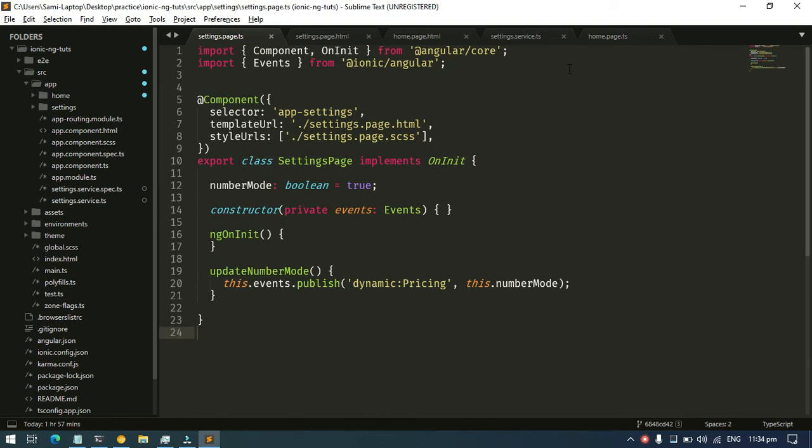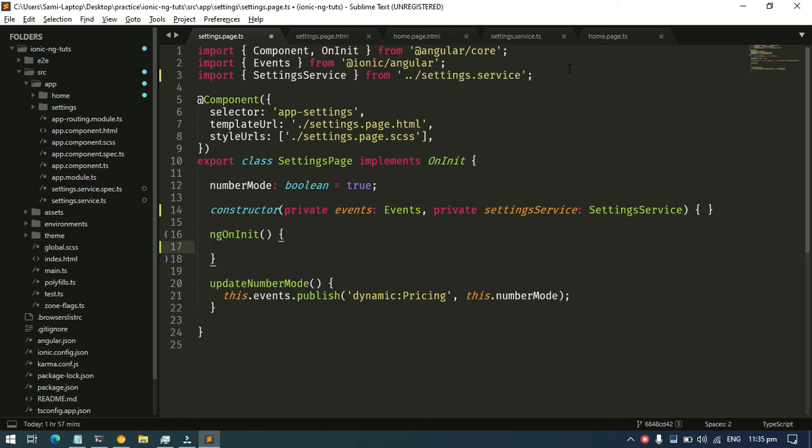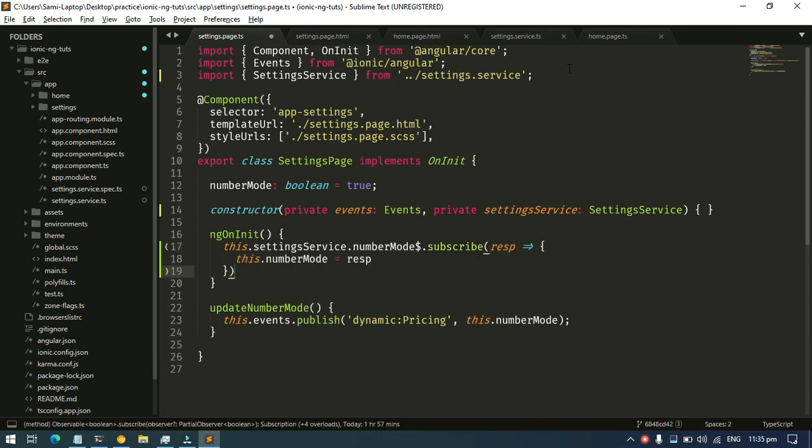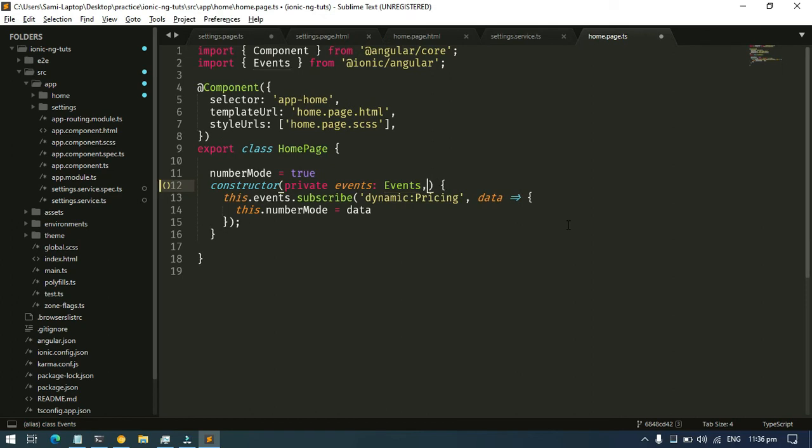Let's update our component using our newly created service. So we will need to inject it in the constructor. We need to import it, and then in ngOnInit we will subscribe to the observable, and we will update the local variable. We also need to modify the method, which calls a method inside our setting service rather than the Ionic event.